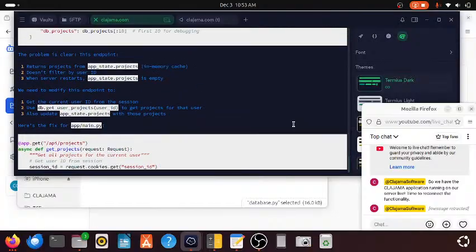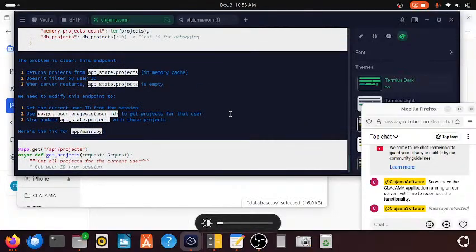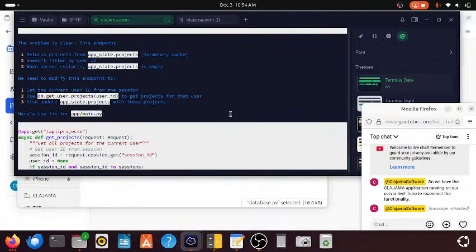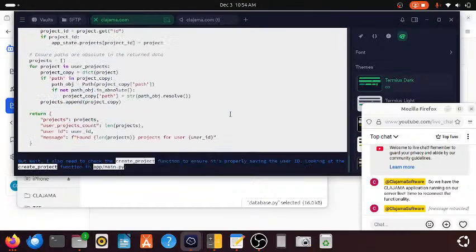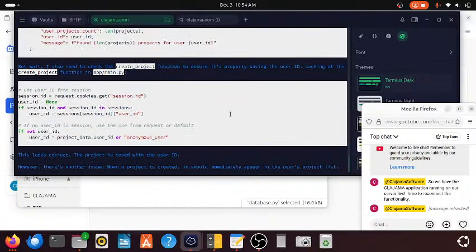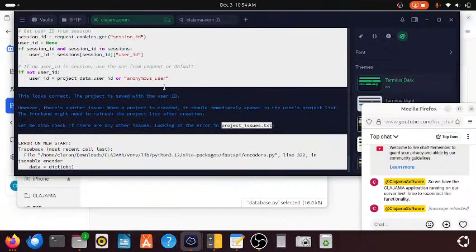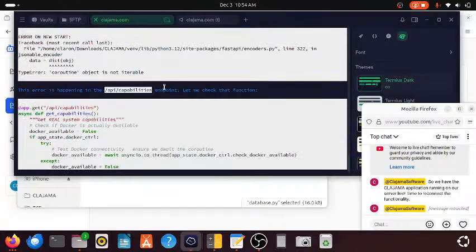The problem is clear. The endpoint needs some light. Turn this up a little bit. Doesn't filter by either. When the server restarts, it's empty. We need to modify this endpoint to get the user to get the project. So here's the fix. I wonder if it's gonna say wait. This looks correct. The project is saving, however, there's another issue. When the project is created, it should immediately appear in the user's project list. The front end might need to refresh. But wait.